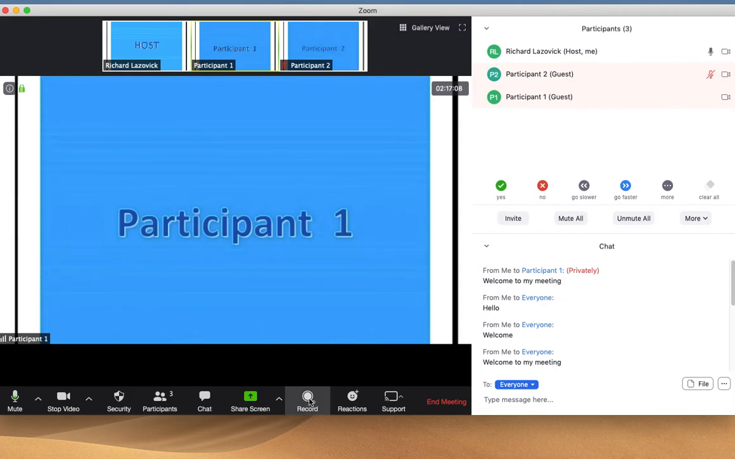I can record my whole Zoom session or a portion of it, and by default it saves it to your computer. If you have a paid version, then you can also record it to the cloud. Up here I can see my meeting duration.